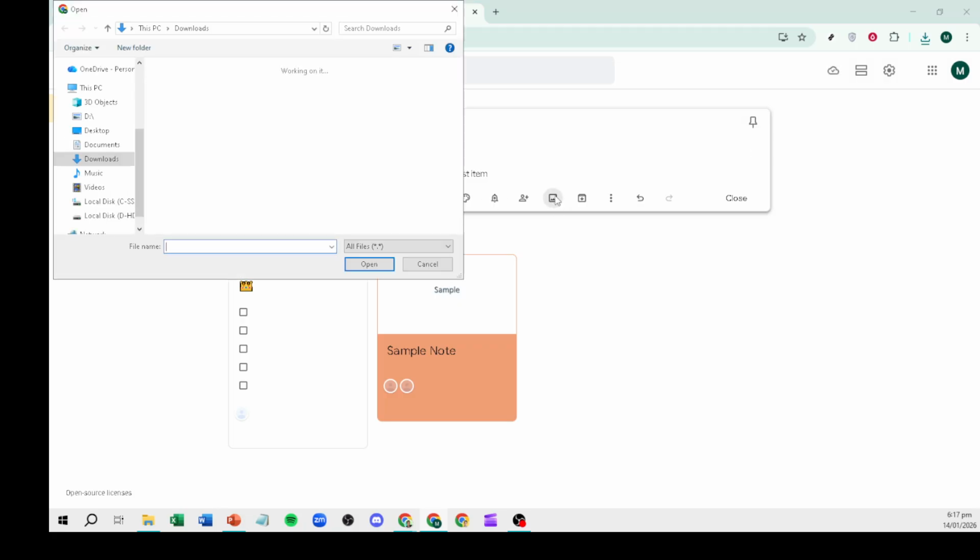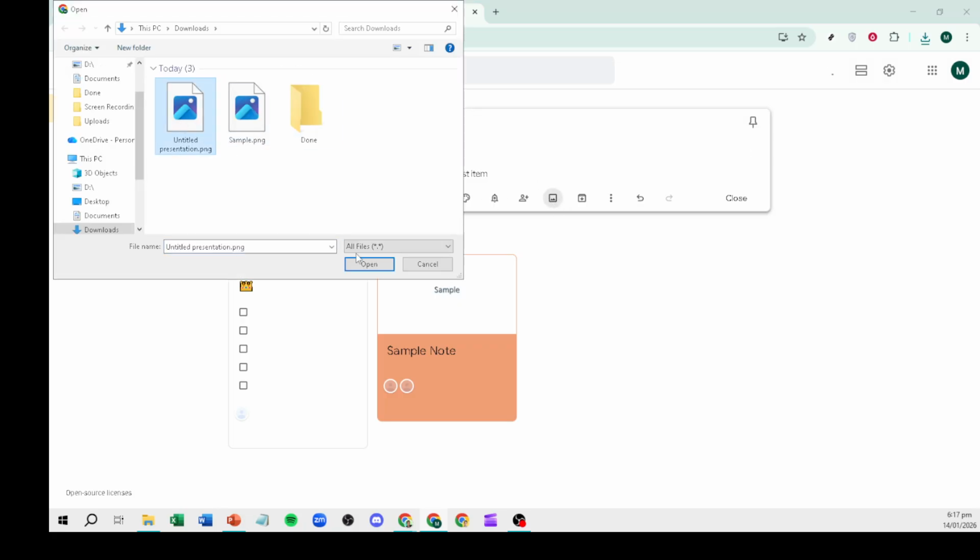You now have custom Google Keep headers made in minutes, ready to organize your ideas with style and clarity.